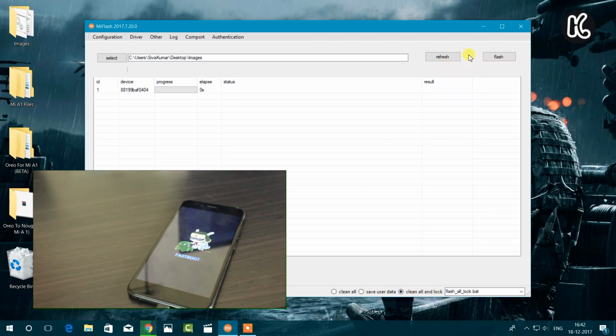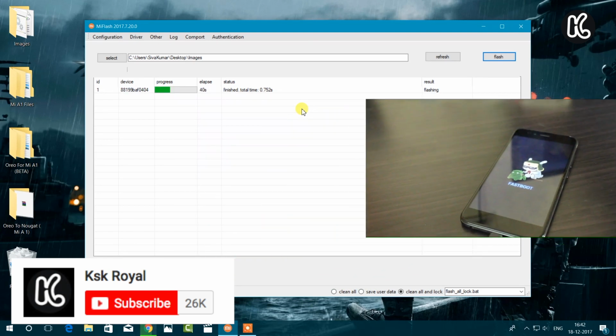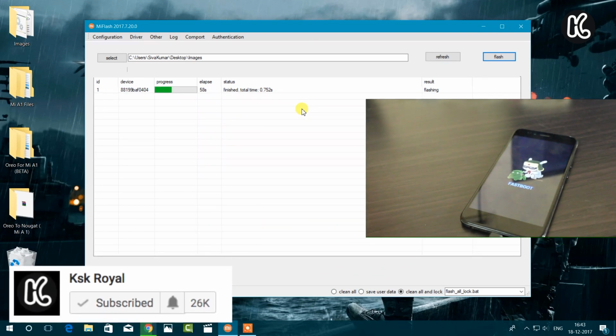Once everything is ready, click on flash. It's going to start flashing your MI-A1. It's going to take a couple of minutes, so please be patient. And once it's done, I'll be right back with you guys.